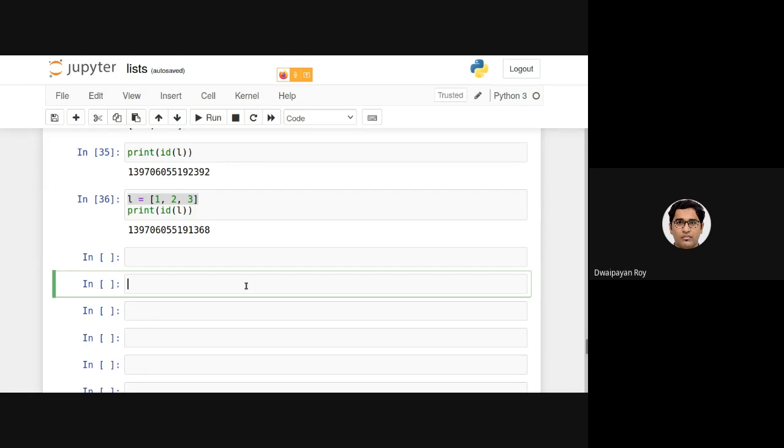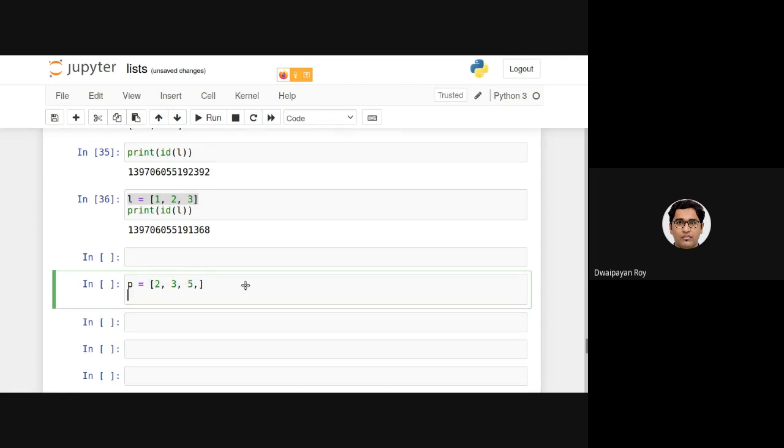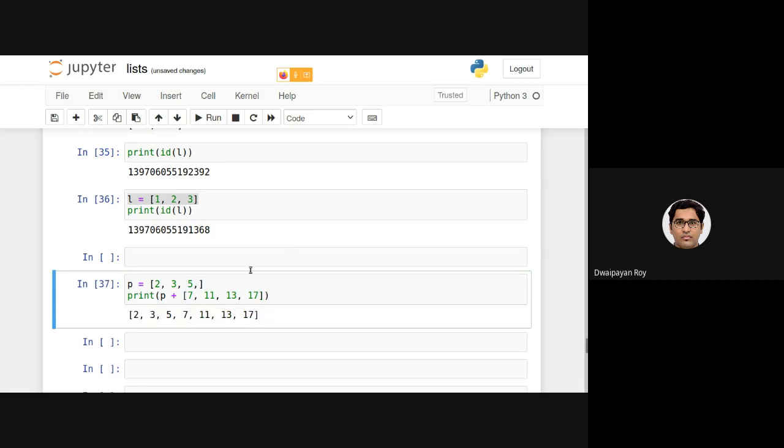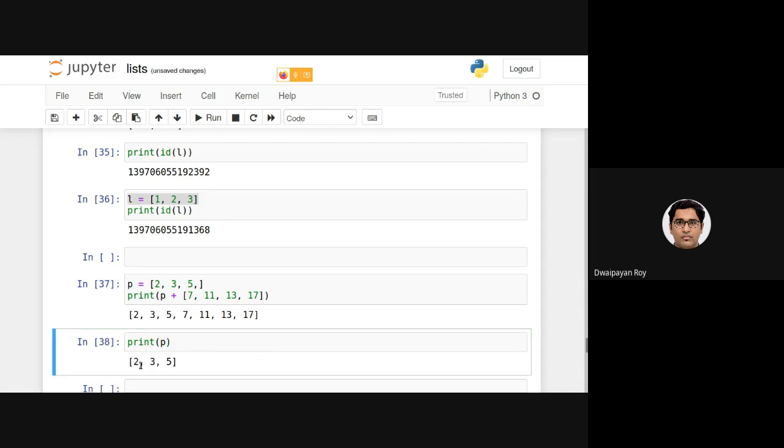So let's say we have a prime list, say P, containing 2, 3, 5, and I want to do the same thing. I want to print P plus, say, the next 4 prime numbers, so 7, 11, 13, 17. As you can see, altogether there are 7 items that are being printed. Now note that the existing list has not changed.